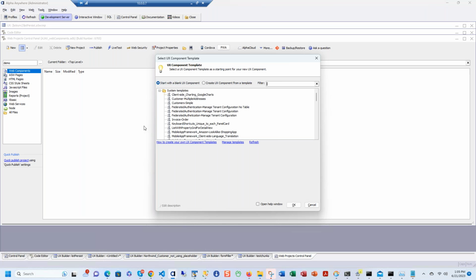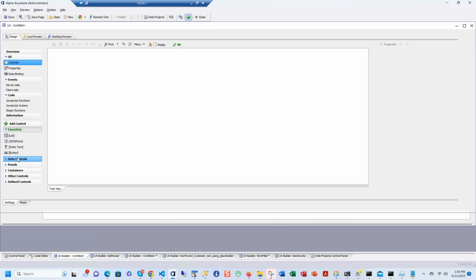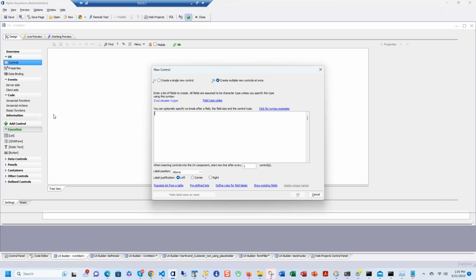Okay, so let's start out. First, what I'm going to do is just give a really brief overview of what a JSON form is. So let's just create a brand new UX component over here. And then I'll go here to JSON forms and I'll create a form called JS1.